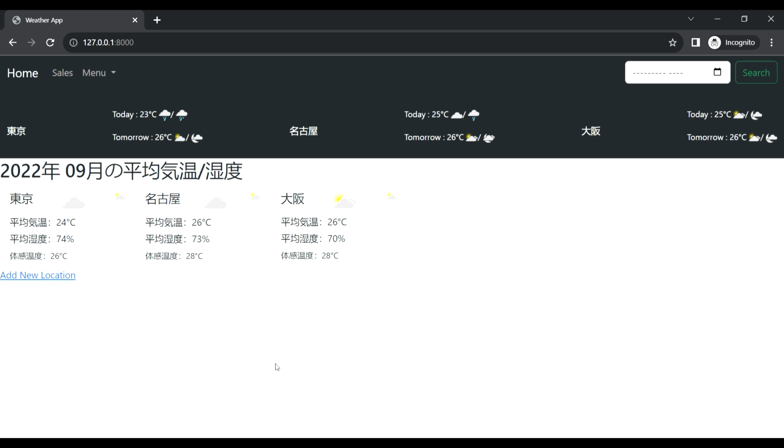Today I'd like to show this weather app built with the Django application framework. I made this application for a customer who owns a cafe. The owner found that sales, temperature, humidity, and weather information are really related to their sales amount. So our customer wanted an application which can get the weather information easily.